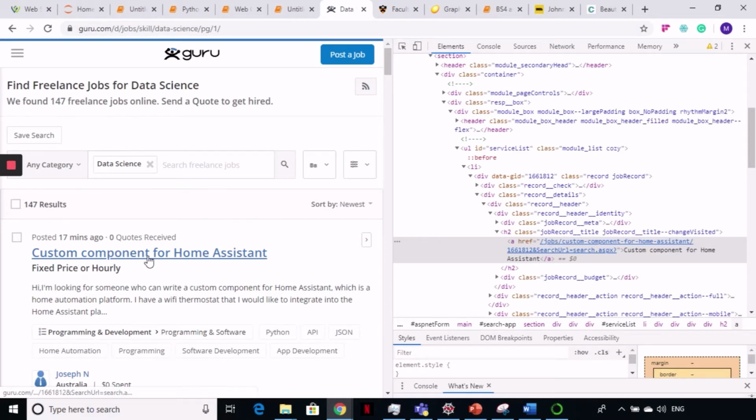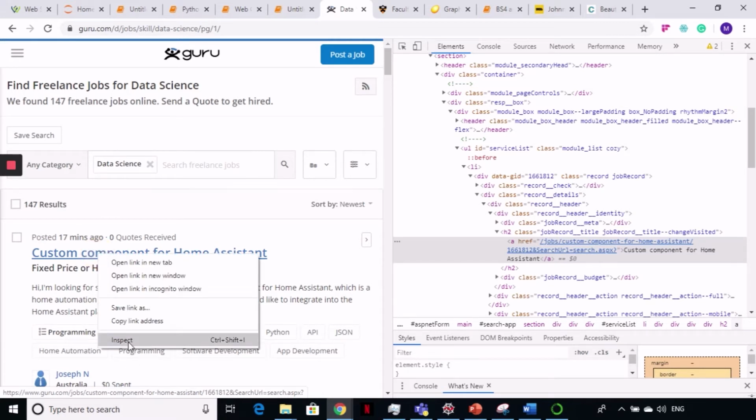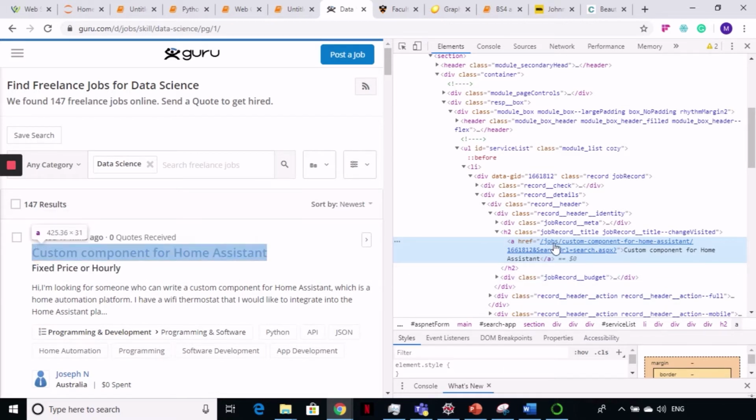So first, let's check where the title of our post, custom component for Home Assistant, is coming from. Inspect and go here, and you see this title is coming inside this h2 tag. The class is job-record__title, job-record_title, and change visited. Under this class there is an a tag, and under the a tag there is an href attribute, and under that it is coming as text. We are going to go first to the h2 tag, then to this class, then to the a tag, then href, and then extract the text. So that's the step here.